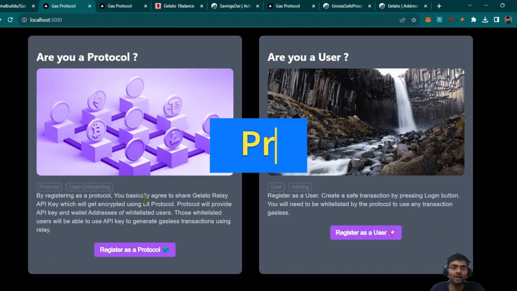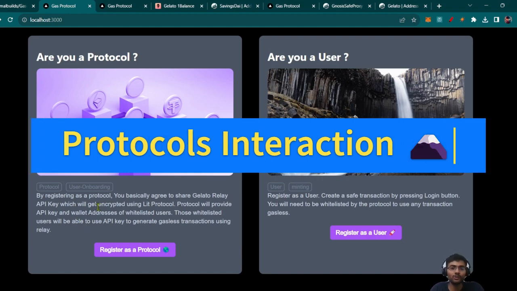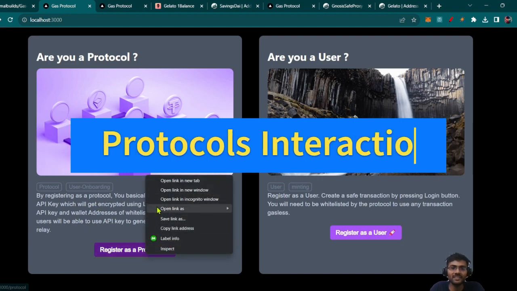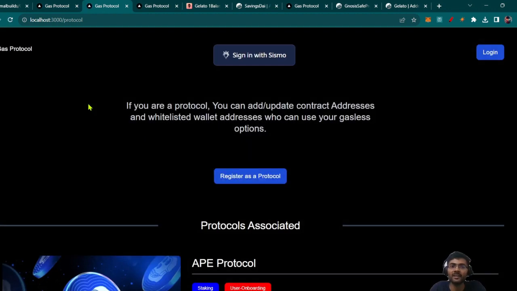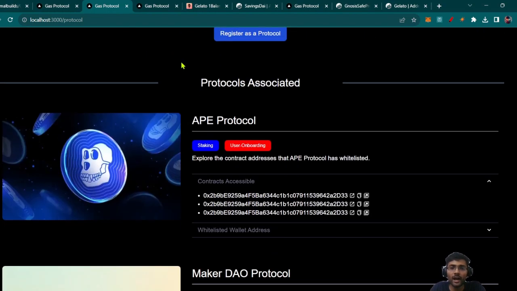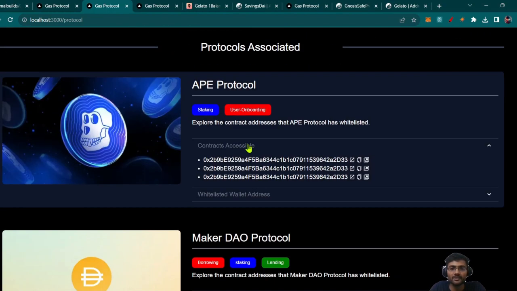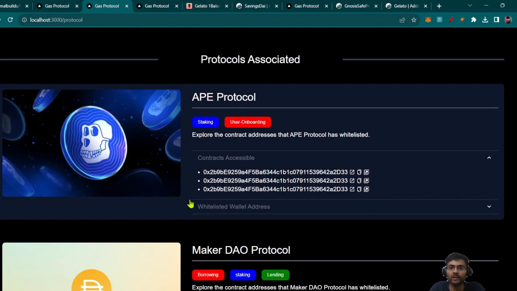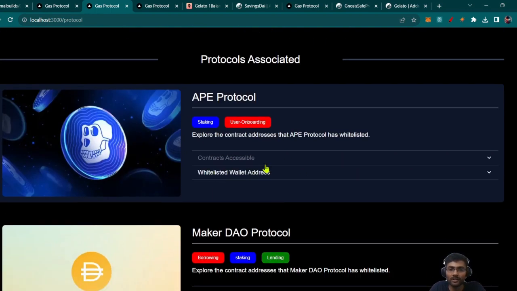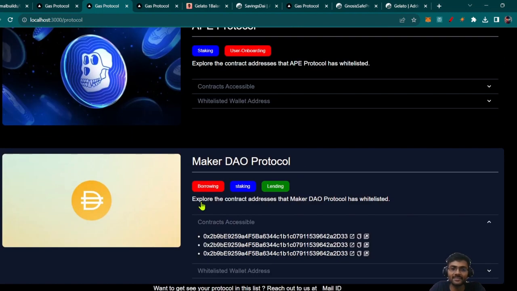Now let's see how a protocol interacts with our app. By registering as a protocol, the protocol shares with us their Relay API key, and we store it by encrypting it using Lit Protocol, and we store it on Tableland. Now, as you can see on the protocol page, here are the different protocol integrations that we have set up, for example, the MakerDAO protocol and the Aave protocol. And you can see the contracts associated with them and the whitelisted wallet addresses that can use their gasless services.